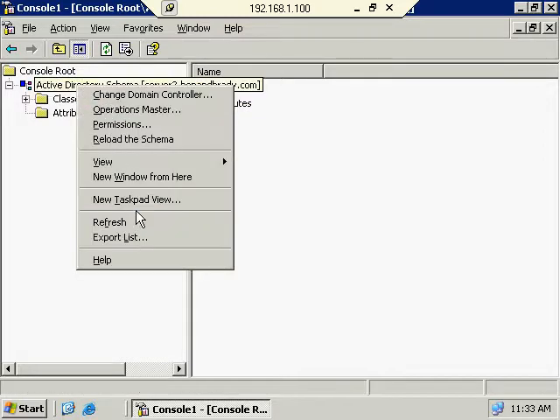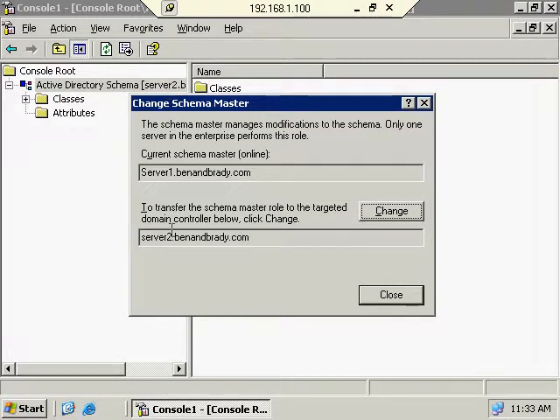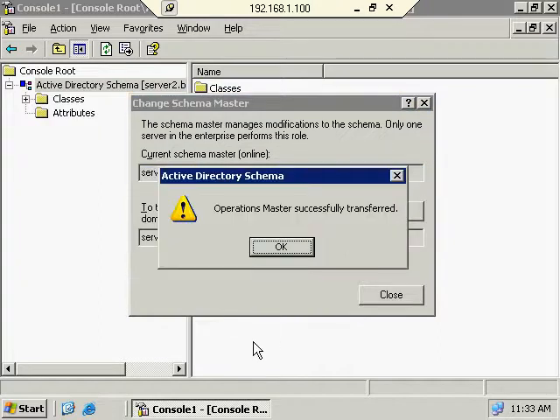So I'm going to come up here and now we're going to do the exact same thing: Operations Master. And it says right here, here's the current schema master. To transfer the schema master role to the targeted domain controller below, click Change. Because we went over and connected to Server 2, it automatically fills this in for us. And if we want to switch this, all we have to do is click Change. Are you sure you want to do this? I'm just going to say yes. Okay, and it's taken care of.